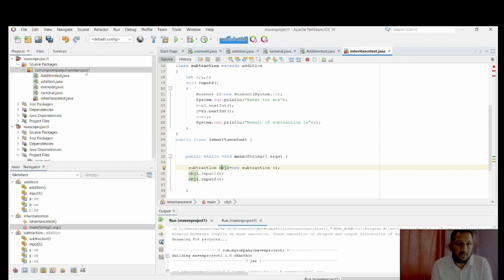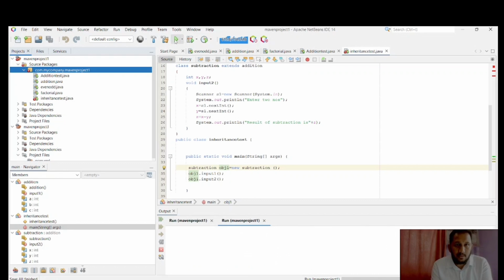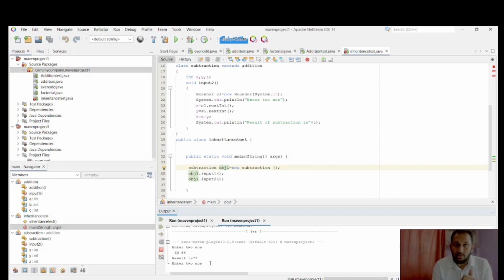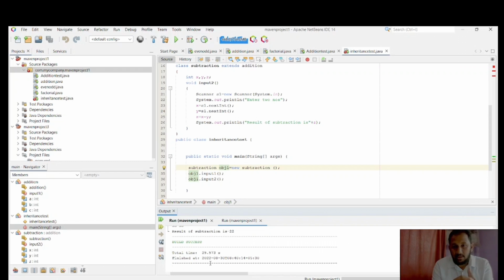Now run the program. When we run the program, then it will show first enter the two numbers, suppose this is 33 and 44, it will display 77. Then it will run the next input 2. Input 1 is the method which belongs to the superclass, and input 2 is the method which belongs to the subclass. Now inheritance brings this method from the superclass to subclass. That's why this is the property of reusability. Now if the numbers are 33 and 55, it will display minus 22.